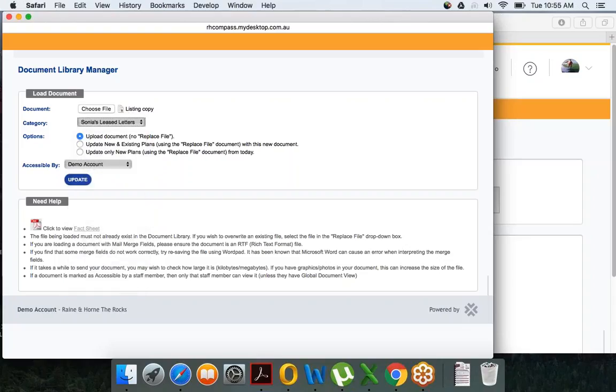Now, you can load up your letter and you're loading up the document. If you've loaded up the document and you've made a mistake in it, so you need to load it up again, you can update existing letters and plans, and also you can update just new ones.